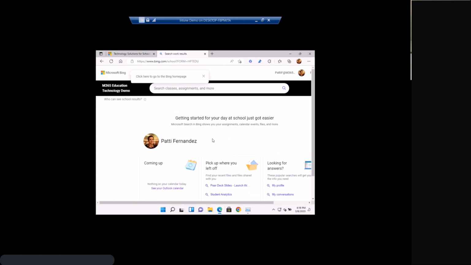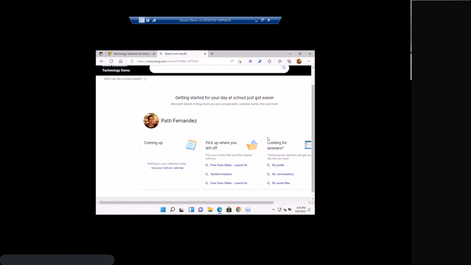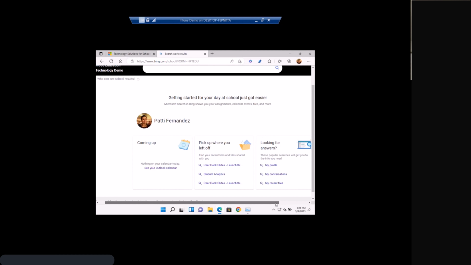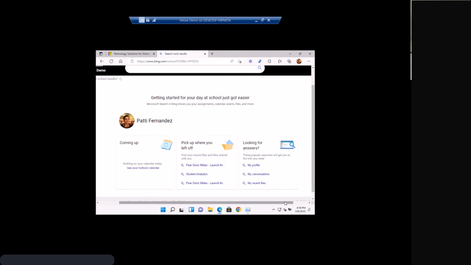And so it's really great to be able to see this and just pick up and resume where you left off. I just want to showcase this part really quick in case some of your users are used to google.com. Bing.com has a couple of great features that really make it good for educators. And the other thing too is there's news.